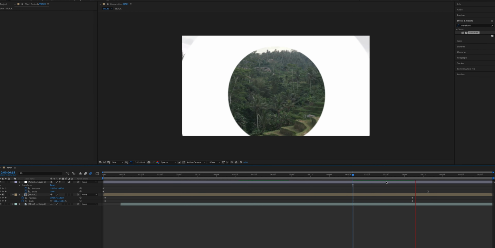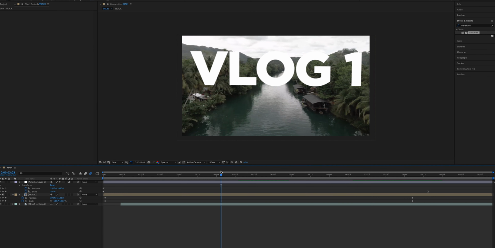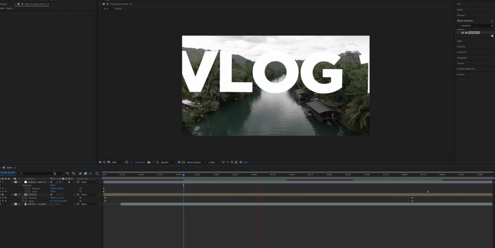These pre-compositions become a lot more intricate as we get deeper into After Effects. It's actually a major advantage of After Effects and an integral role in the program itself.